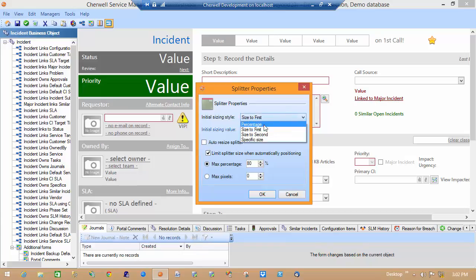You can say a percentage. You could say that it takes up 50% of the screen if you'd like. Sizing to second, that would be saying basically I want to make sure that the tabs at the bottom take up a better part of the screen than the form at the top. And then we could give it a specific size in actual pixels. So if I wanted this to be 400 or 500 pixels tall, I could do that.